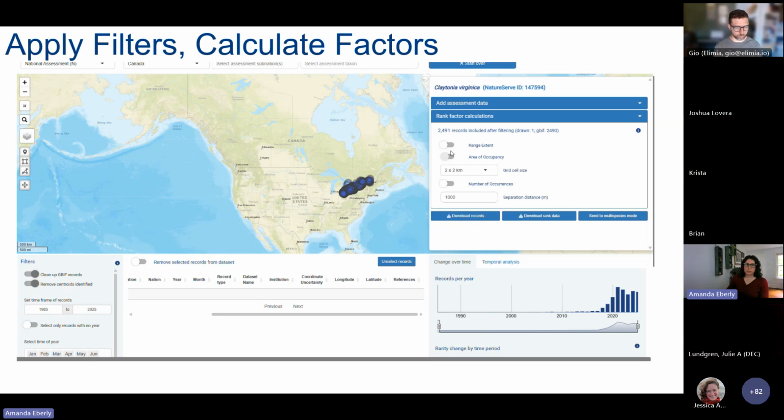The next step is to calculate the factors. And you just simply toggle on the switches and those factors will be calculated. Range, extent, and area of occupancy are pretty snappy, but when you have a lot of data, a number of occurrences can take some time to calculate. You'll also see that you can adjust the separation distance for occurrences to a value that's appropriate for the organism you're assessing, and grid cell size can also be changed to 1 kilometer by 1 kilometer.